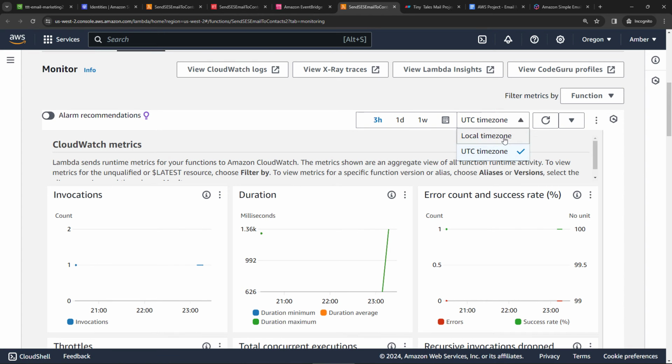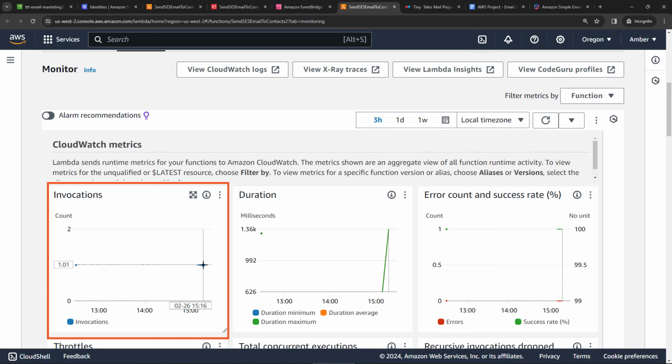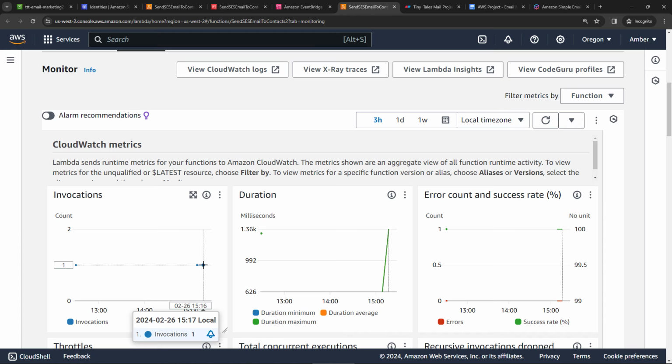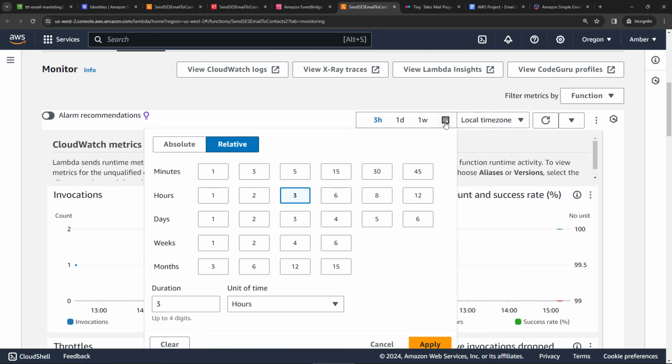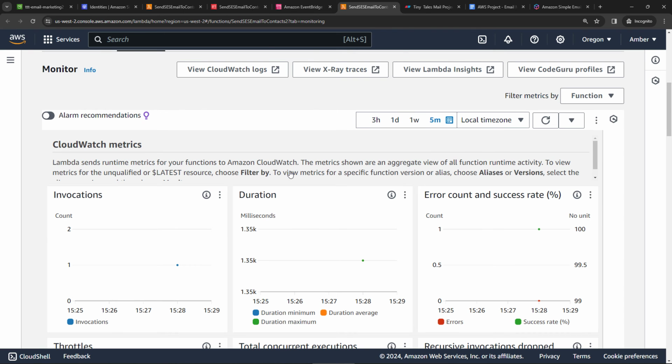So I'm going to switch that over to local. Let's take a look at our invocations over here. If I just hover over that one, I'm getting a 5:17 local. So I think we're zoomed out too far. Let's come up here and adjust our time range. It's looking at the last 3 hours. Let's go with the last 5 minutes, see if we can get a different level here. There we go. There's our 15:28.